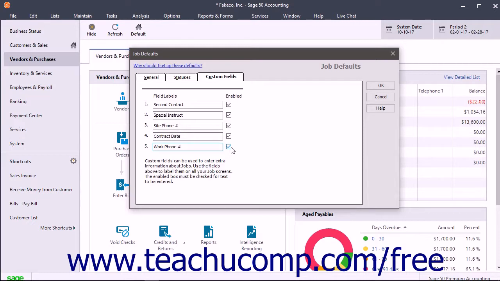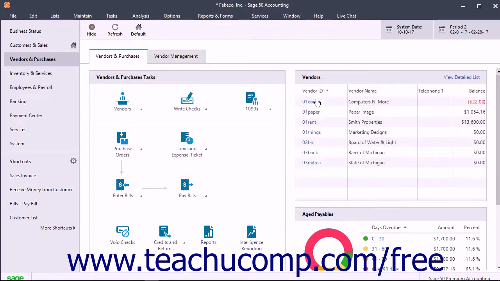To save the job defaults after changing them, click the OK button in the Job Defaults window.